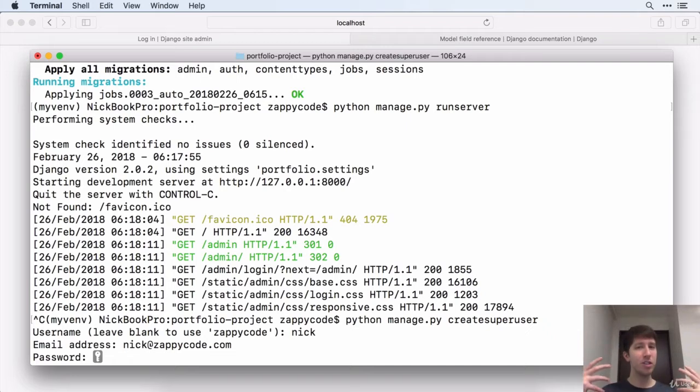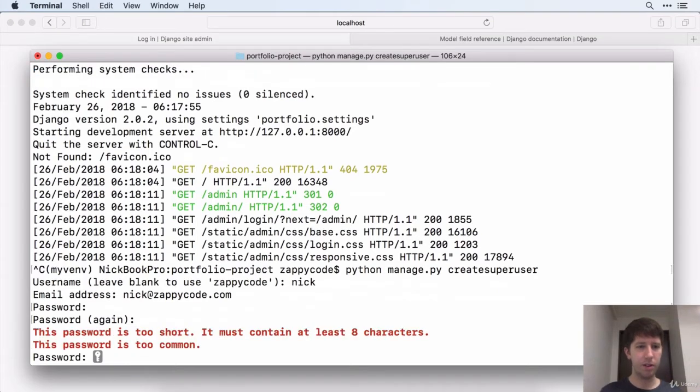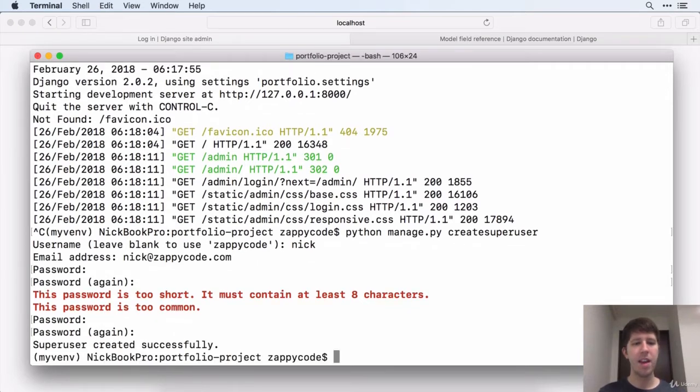So because I'm just doing a demo here, I'm going to put a pretty weak sauce password. I'm going to use something like ABC123. Oh, look at that. Django's not even going to let me do that. It's too short and it must be at least 8 characters. Okay, so I'm going to do something like Django1234. Let's try that. Django1234. Okay, so now I have successfully created a superuser.